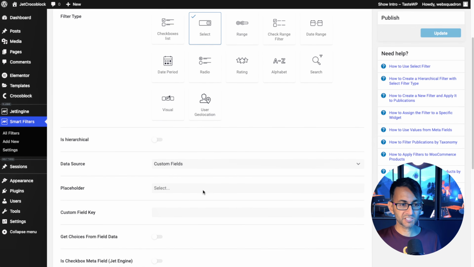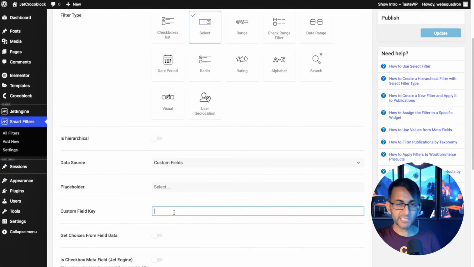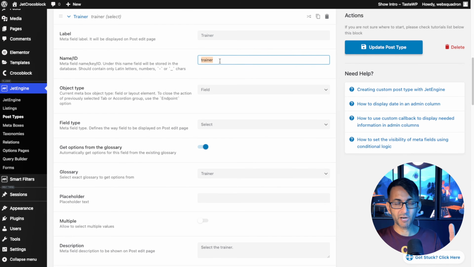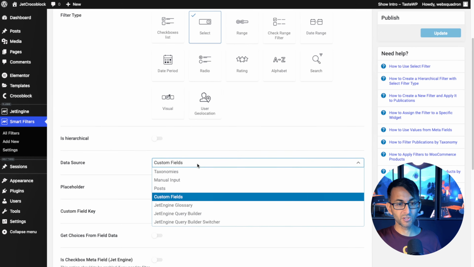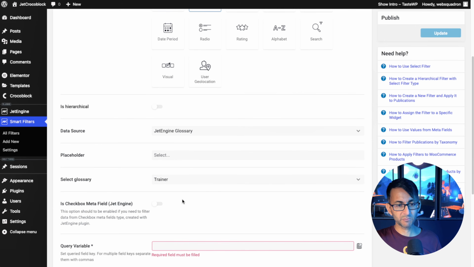You would pick custom field and then over here, you would go and put in your placeholder like search or something. But down here where you have the custom field key, this is where you would go and pop in your name ID. So as long as you can get the name ID, which you can, it's always there in JetEngine, you can do this. But for now, we're just going to go with a glossary again. We're going to pick the glossary, which is the trainer.